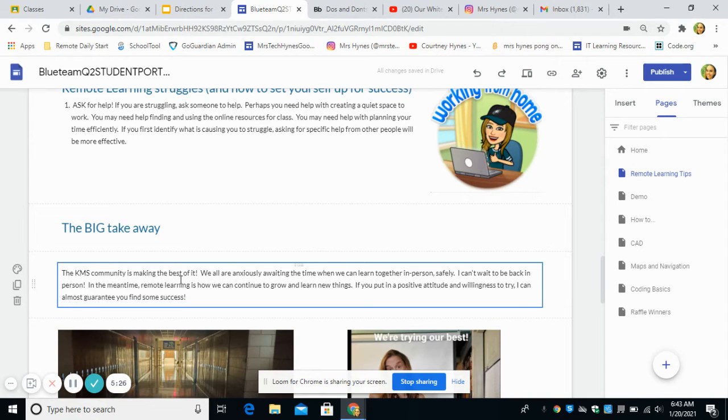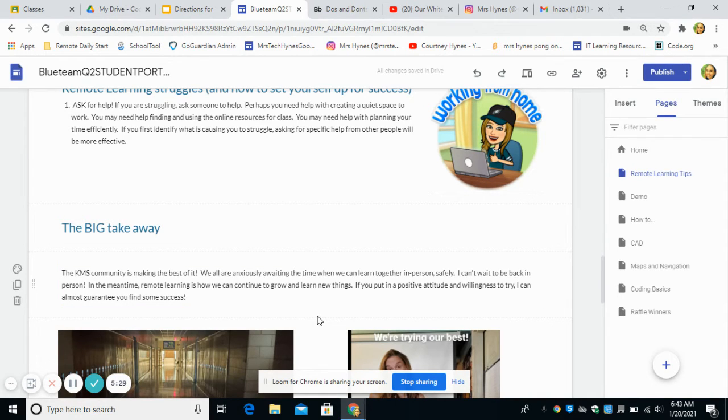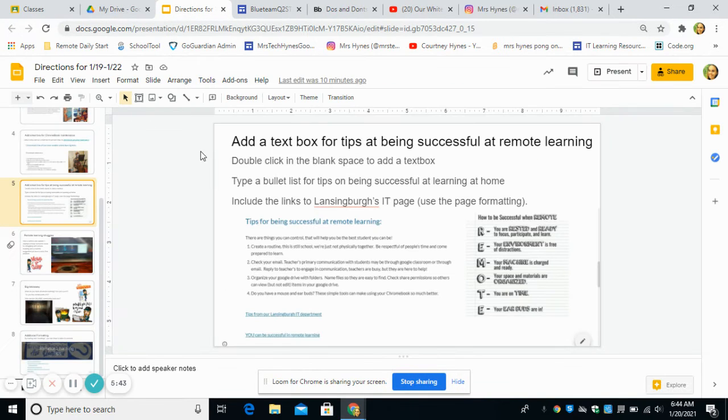And then what's your big takeaway? So we're all trying to make the best of it. Is there something that you really like about it? Is there something that you really dislike about it? Put that on your page. Make sure it's school appropriate. There are things that we can control. There are things that we can't control. Correct? So hopefully you can use the direction sheet.